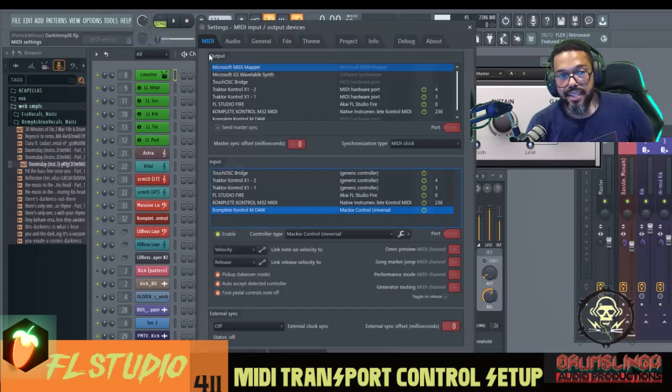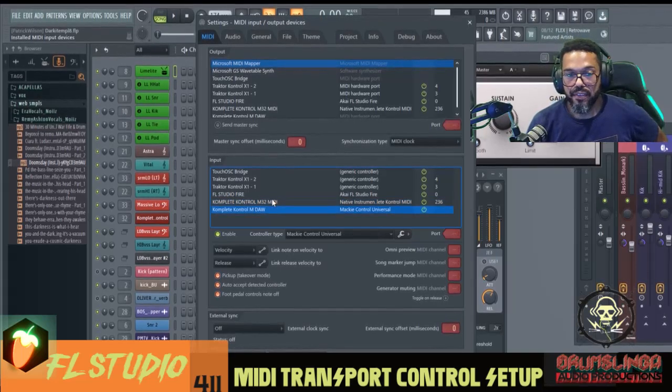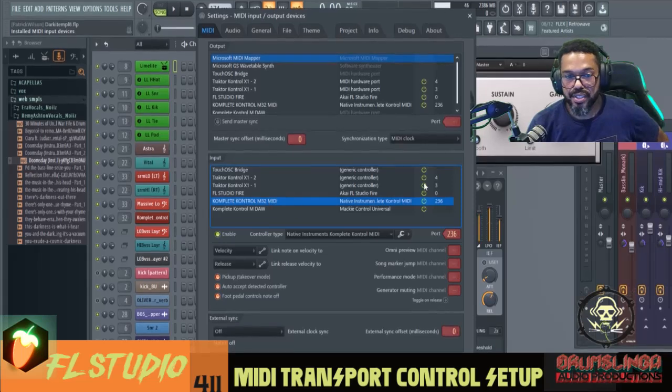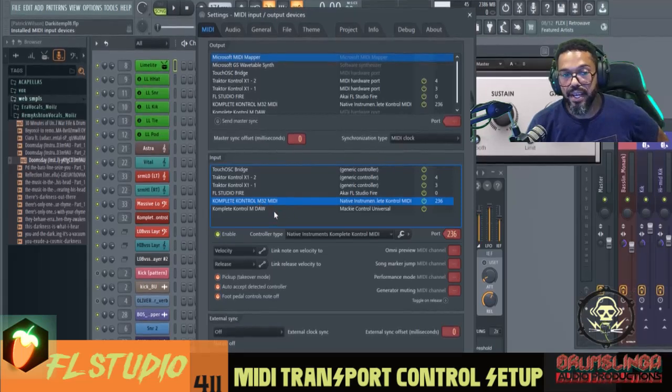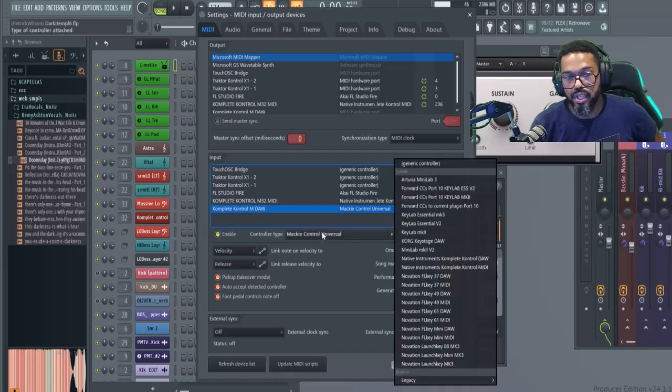I'll go to MIDI settings, and whichever keyboard you have, you'll notice in the input section that there's usually going to be two different controllers or devices there, and one of them is actually the standard keyboard, the MIDI device, and the other one is the DAW device, where it'll have DAW in the name or something like that. That's the one where you're going to want to make this change, okay? So you're going to want to change the controller type for the DAW control to Mackie Control Universal, all right?